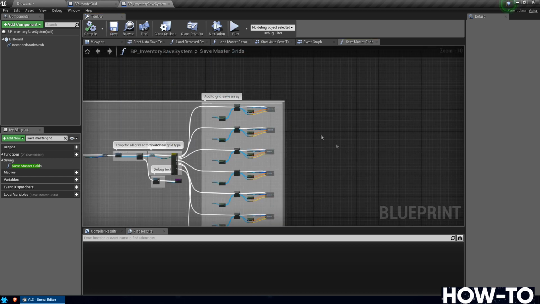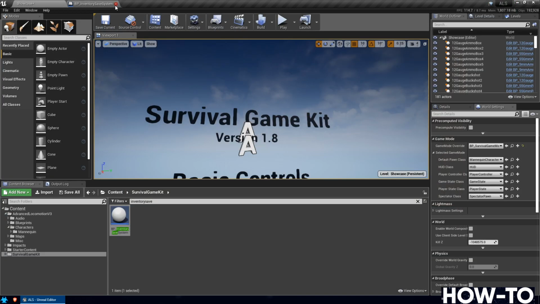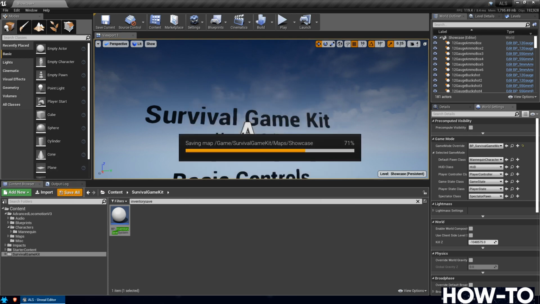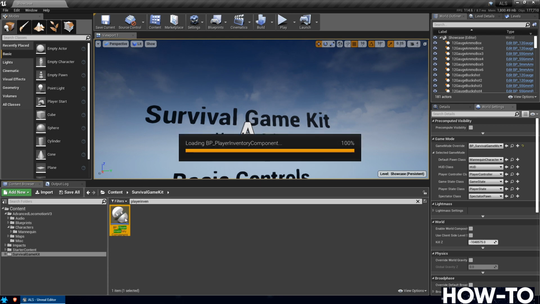You see I've done all of these in this row. And the master grid, we'll go ahead and close those for now. And then I will hit save all. The next problem is going to be in the player inventory component. So on the left, make sure survival game kit is selected. And then in the filters, put player inventory component. You see there, it should be the only one that's named player inventory.